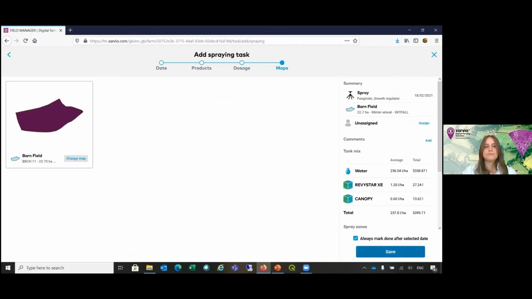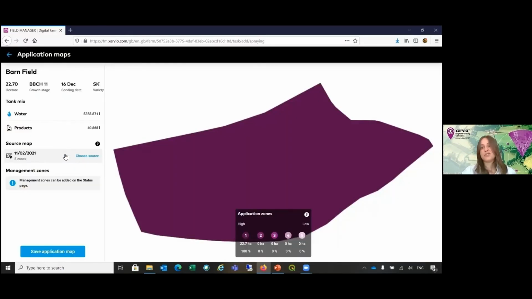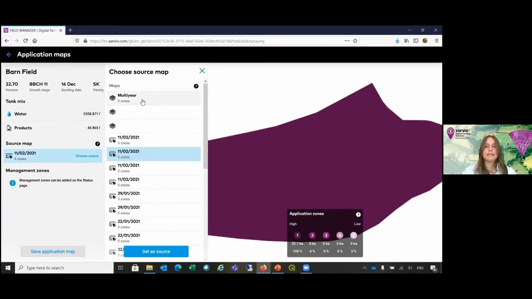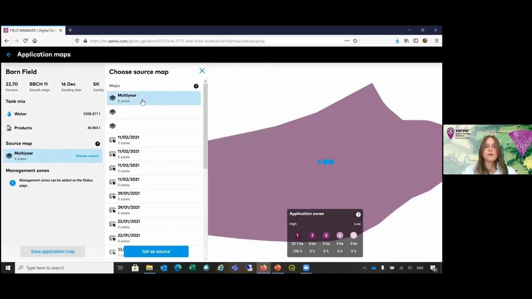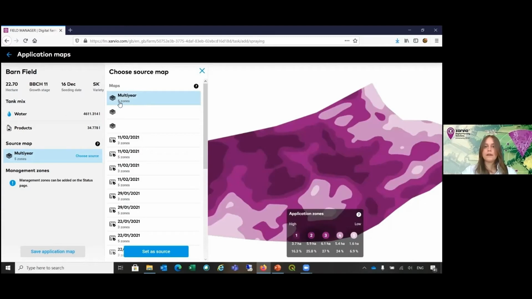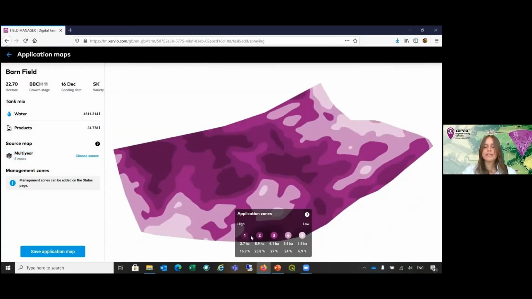Then I want to change my map. I want to use my power zone map as a source, as this field is currently fallowed, so I'm not getting any imagery from it. I select my power zone, which is here called the multi-year 5 zones, and once I'm happy with it, I set it as a source. Here it gives you each zone, how many hectares it is, or in percentage. The darker are my high LAI zones, and the lighter colors are my lower LAI zones.